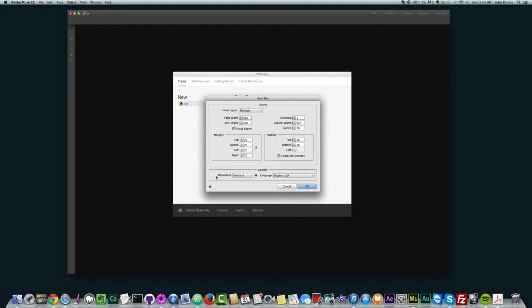Okay, and then right here we have resolution, we have standard, and we have high DPI. High DPI is another word for retina. Apple coined the term retina. You've probably heard the term retina display, and that's for the Apple monitors that come with really high resolution. I think it might be two times the resolution of what normal monitors have. I don't know the exact science behind it, but it's a really high resolution display.